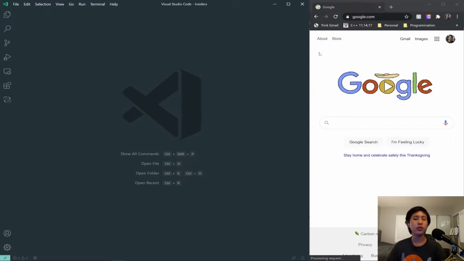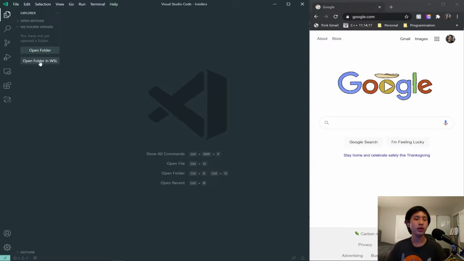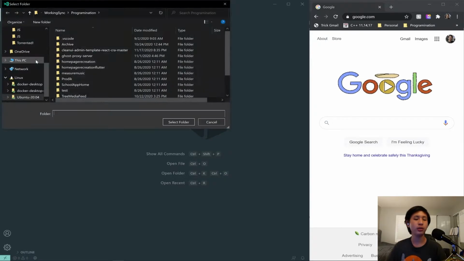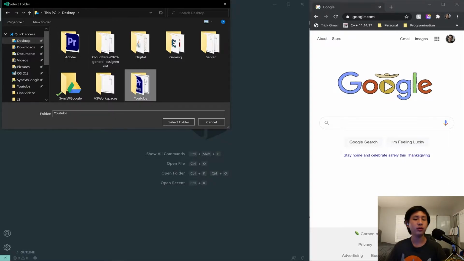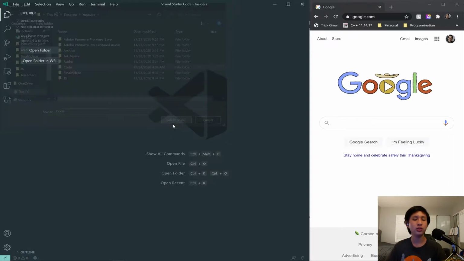Now to start, we're going to go ahead and open up Visual Studio Code as in the last video. Hit this Explorer button and then open folder if you are on Mac or Linux, and open folder in WSL if you're on Windows. And then go ahead and open your code folder, which for me is this one.